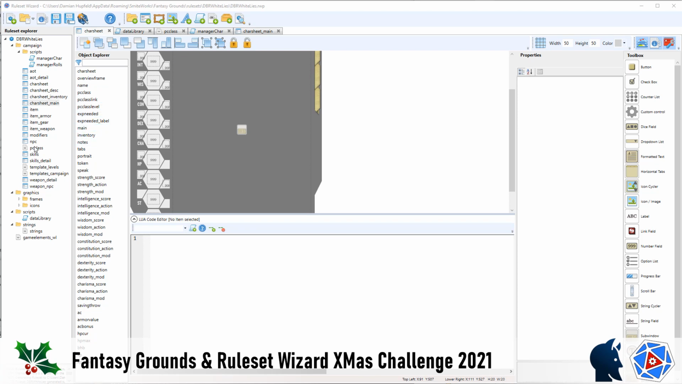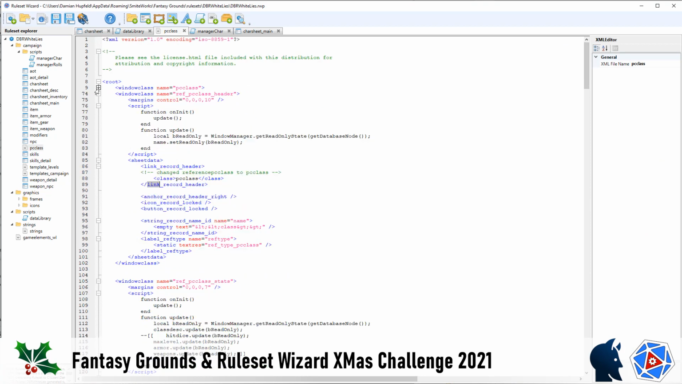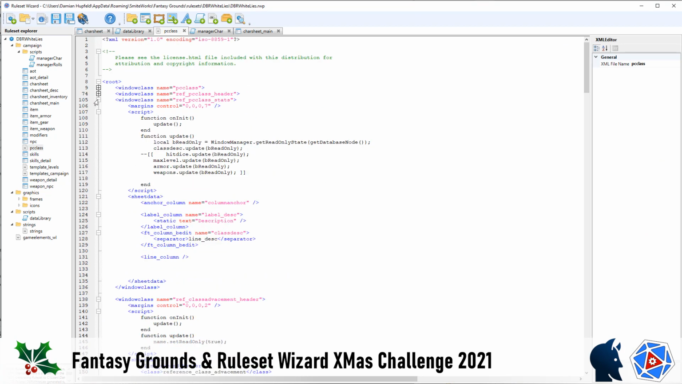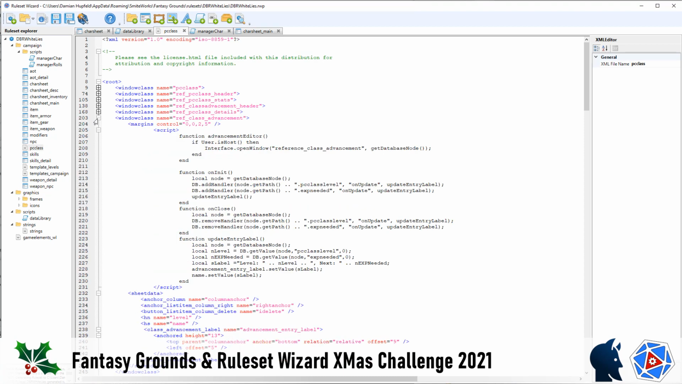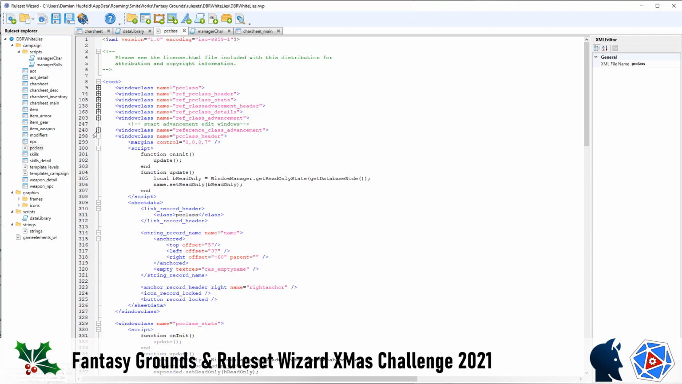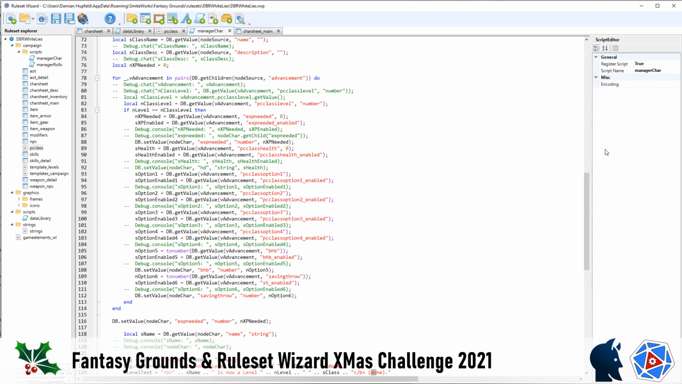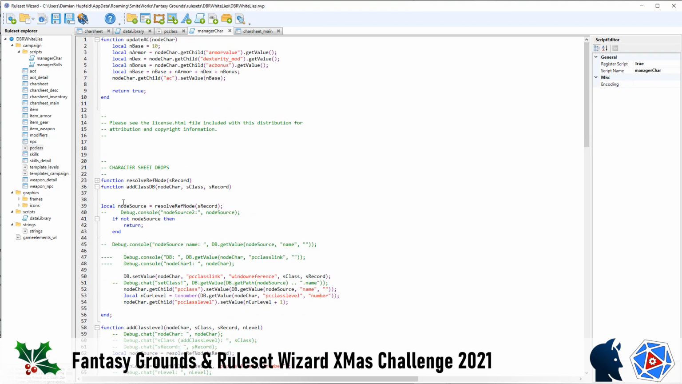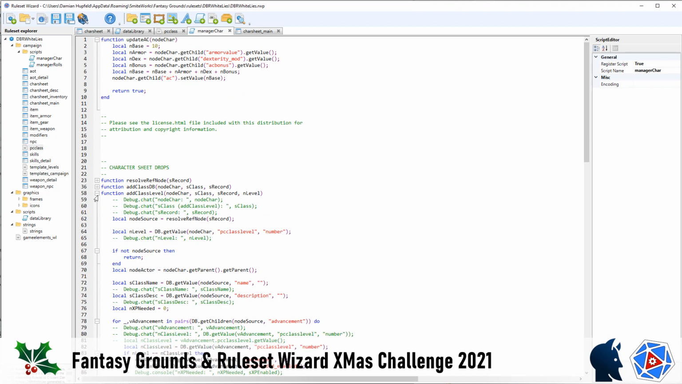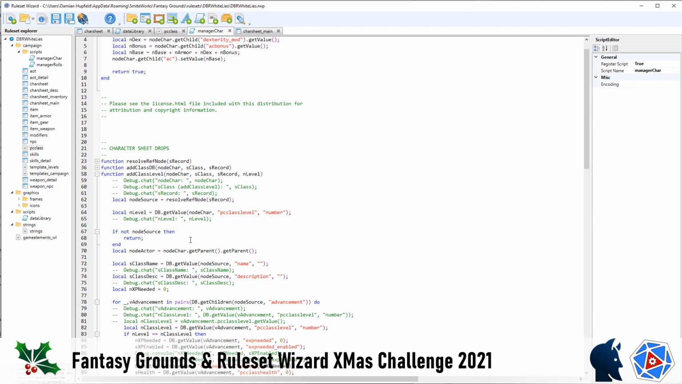Basically what I've done there is created an XML document and I've put all my classes in here. I've got PC class header, ref class stats, ref class advancement header, ref PC class details, ref class advancement, PC class header, PC class stats, all of these. I have copied over some scripts, function resolve ref node, add class DB, and add class level, and of course I've had to customize these based on the rule set system and stuff that we're doing.